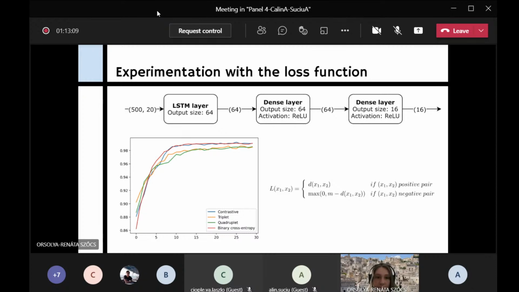First, I experimented with the loss function, and for that I designed an initial embedding model that has a single LSTM layer and two fully connected layers. I tried the contrastive, the triplet, quadruplet, and binary cross-entropy loss functions, which are frequently used for Siamese neural networks. And in the end, I found that the contrastive function worked the best.